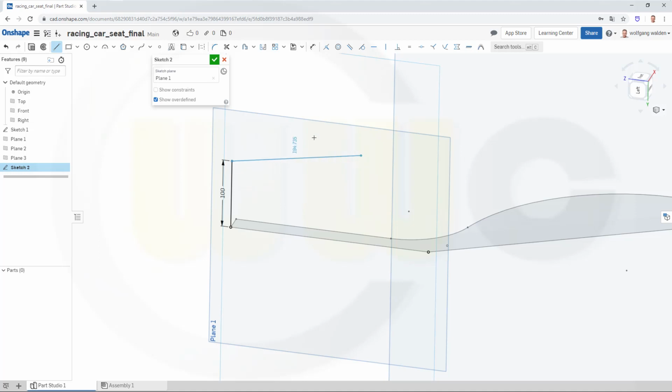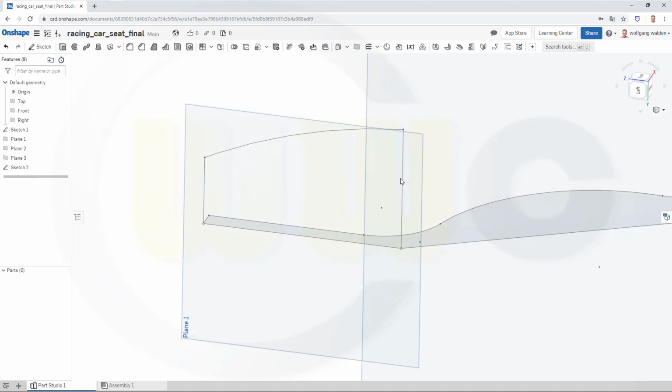Another line from this point straight up, and this should be 180. Now let's add an arc, 3-point arc from this point to that point, and give it a radius, and that radius should be 800. Confirm and leave that sketch.